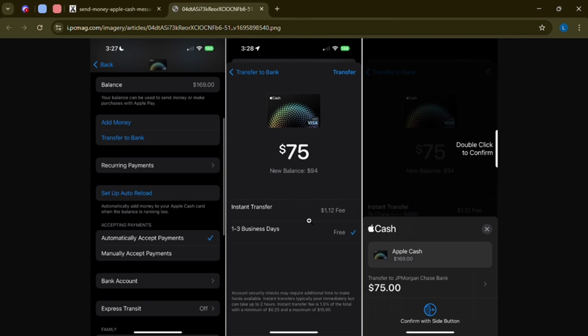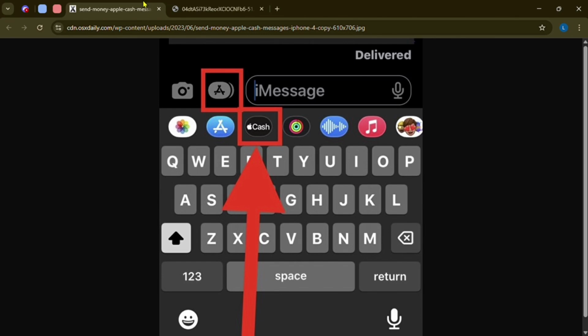The other iPhone gets the money instantly via Apple Cash in their wallet. And that's it. Instant, secure, and right inside iMessage. Make sure both devices have Apple Cash set up in Wallet.